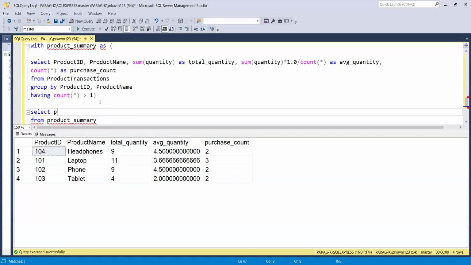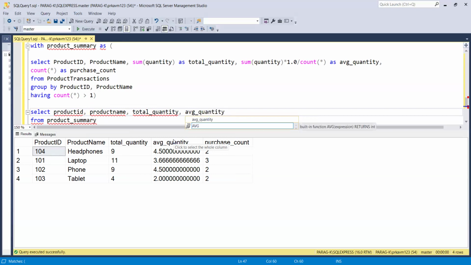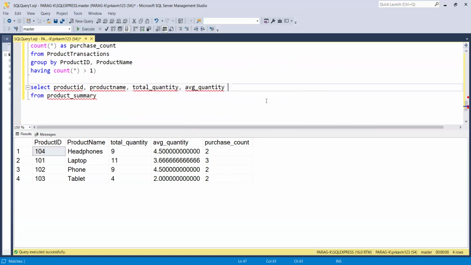So let me just write down the product ID. Then we need the product name. And then what else do we need? We need the total quantity, and we need the average quantity.